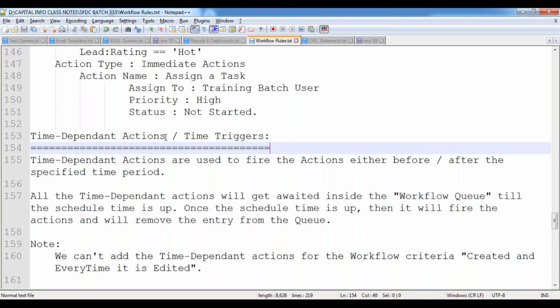If anybody asks the question from an interview point of view, could you please explain about the time triggers, then explain about the time dependent action workflow rules concept. Because both are the same. Don't get confused by the word. They may ask with either the name time dependent action or the word time trigger. You have to explain this time dependent actions concept.